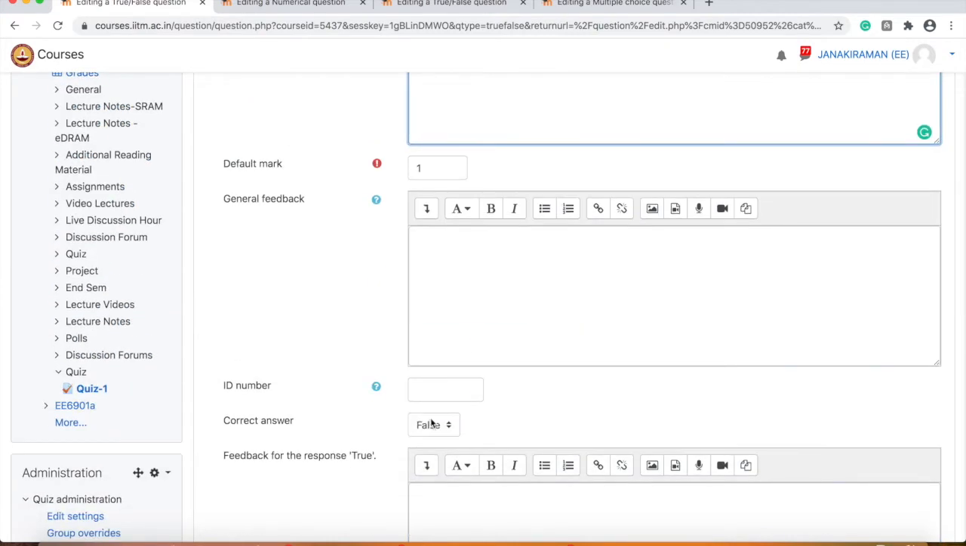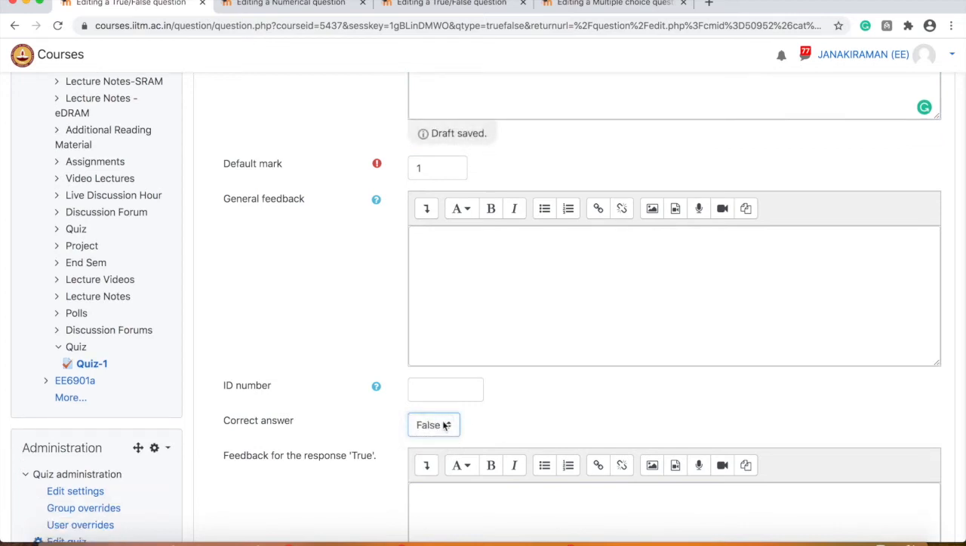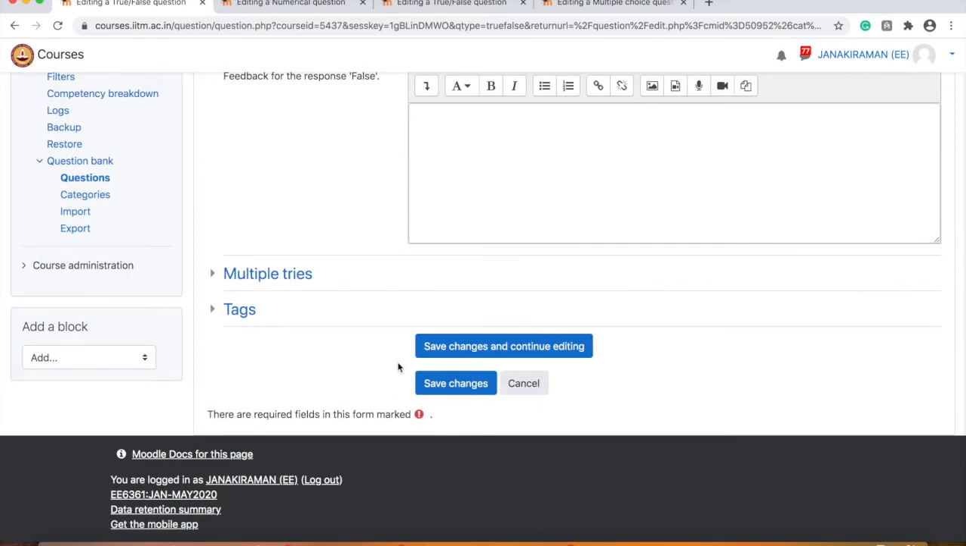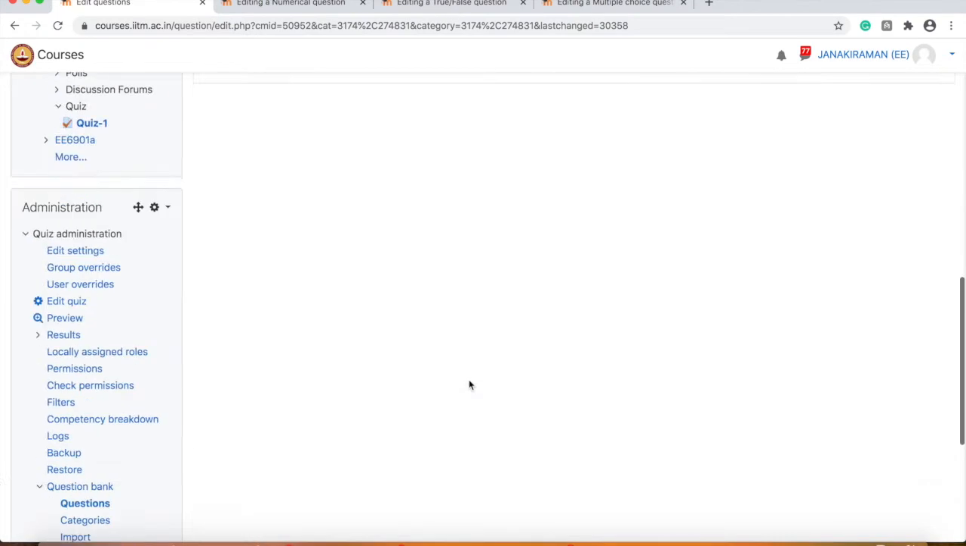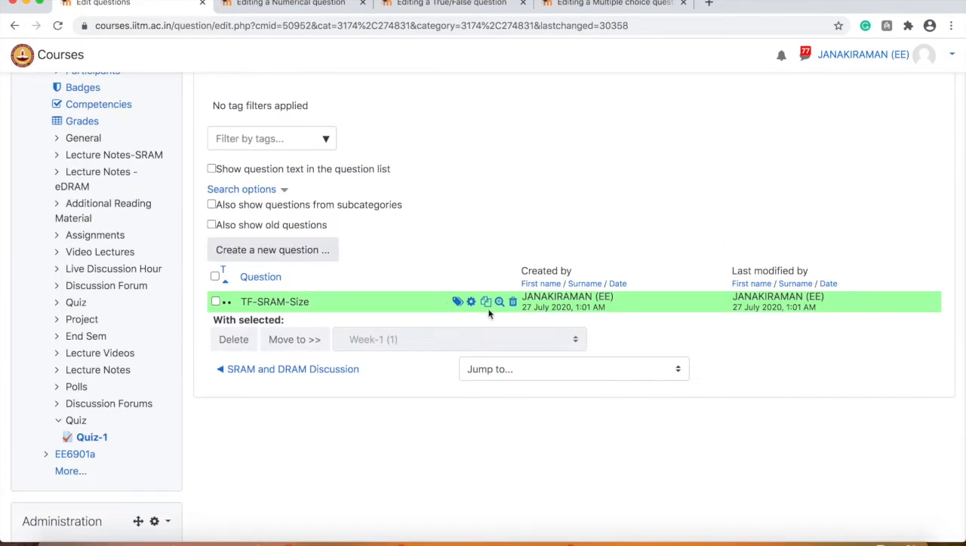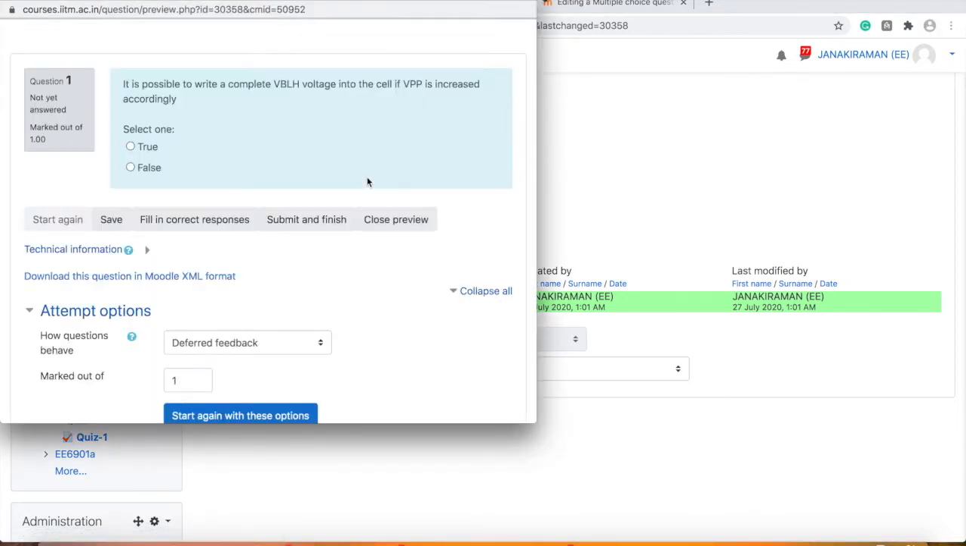So the correct answer is false. If it is true you have to set it to true. By default it will be false, right? And after that you just say save changes. Okay, so what you see is now there is one question. Now if you click on this plus symbol it will show you how the question would look in the exam, right? So the answer is false.